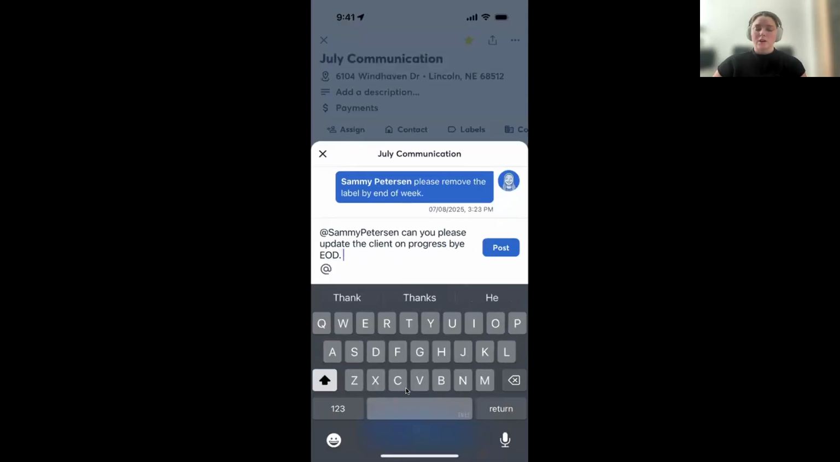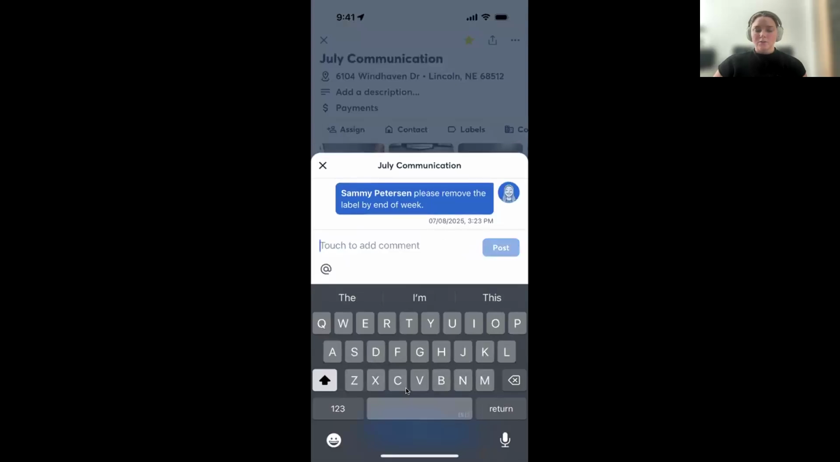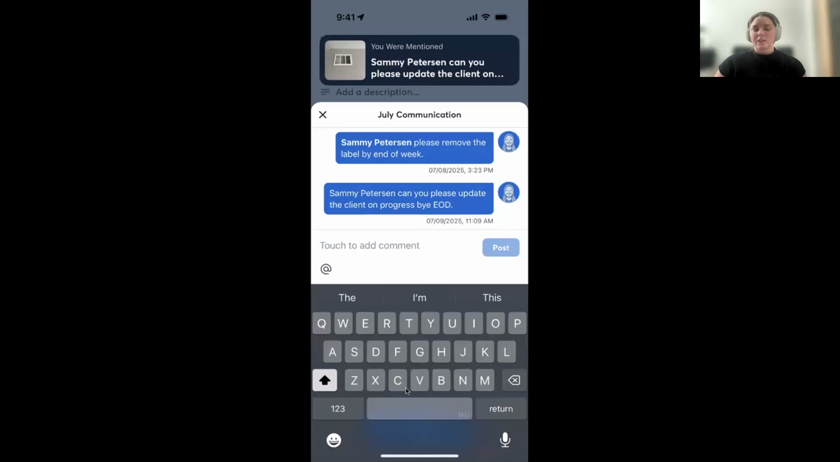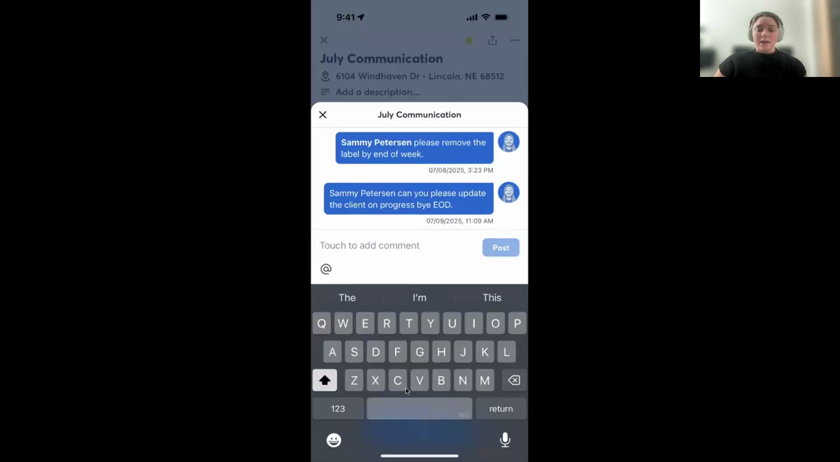Went ahead and gave myself a little comment. When I click post, what's going to happen is you'll see that notification pull through here that I was mentioned. Now, if you have your notifications turned on for CompanyCam, that's also a really great way to see those pull through your actual phone, so not just the app. Similar to a text message, it's a really great way to communicate back and forth within CompanyCam, so that communication doesn't get lost within a project.